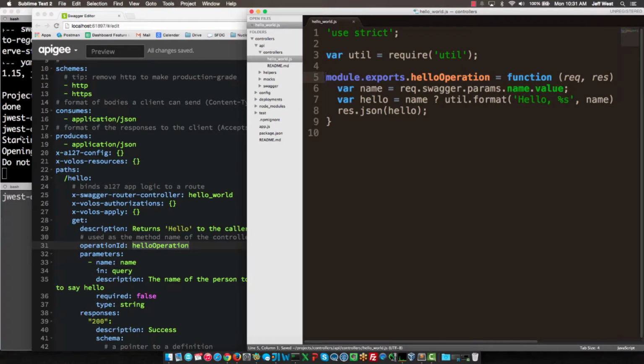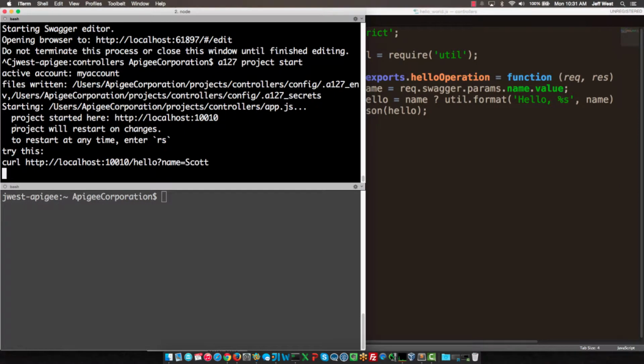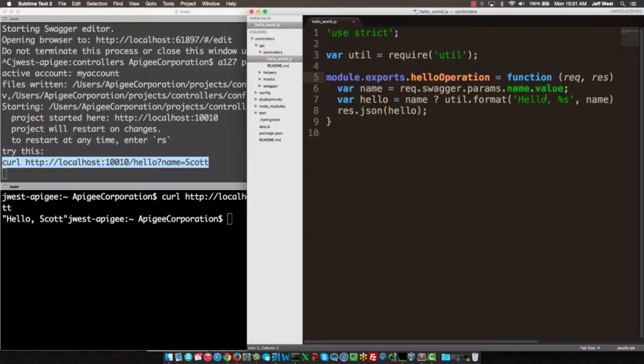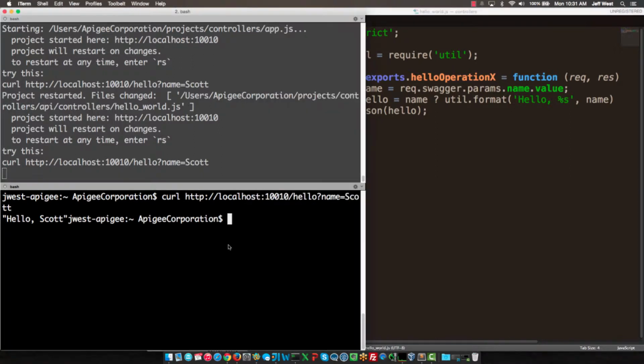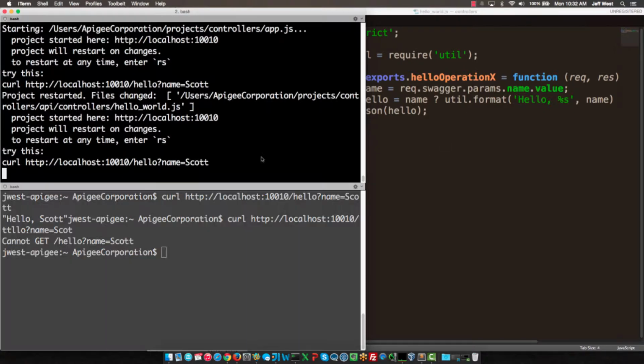So now when I start my 127 project and I try to hit the hello path and do a GET, I get hello Scott, which is the logic that is specified here. If I were to change this, let's just change this to be hello operation X and see what happens. So now, when I try to hit it, it can't be found because I changed the name and the mapping is broken.